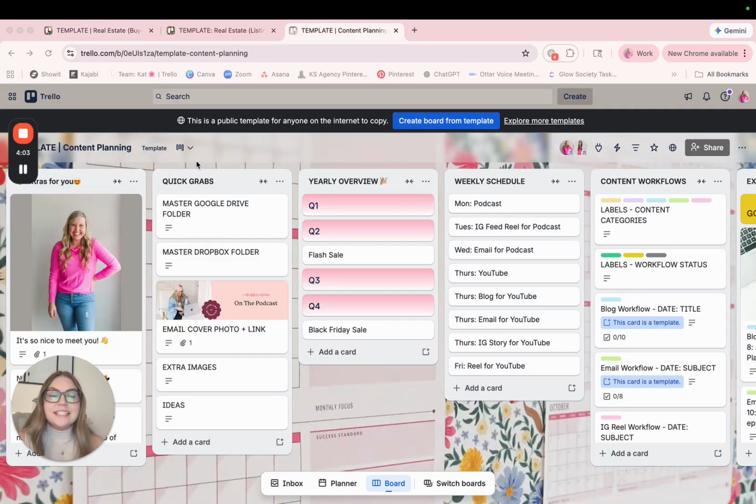Lastly, you need a content planning board. This is one that most agents skip, and that's why marketing can really feel chaotic. So lists inside of here can look like ideas, maybe things that are happening this week. Are they filming? Are they editing? Scheduled posts? You can outline all the details.